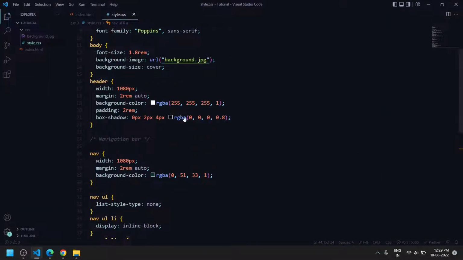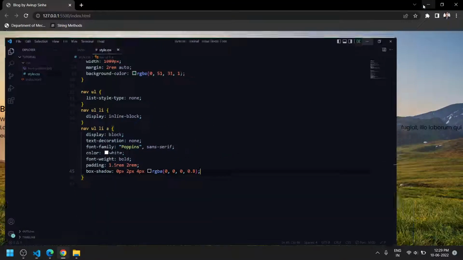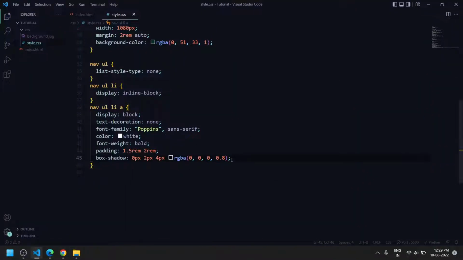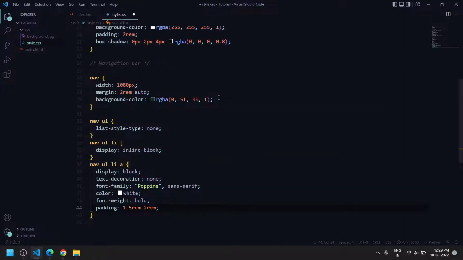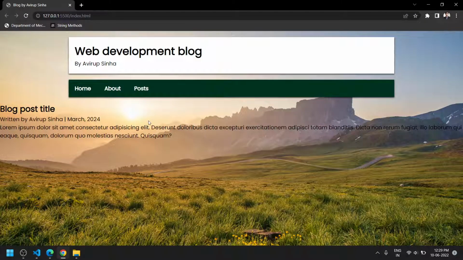And we have to add the box shadow. It should be added to all the elements so that they look consistent. Just a second, it should not be added here, sorry. Instead, add it to the navigation. Yeah.